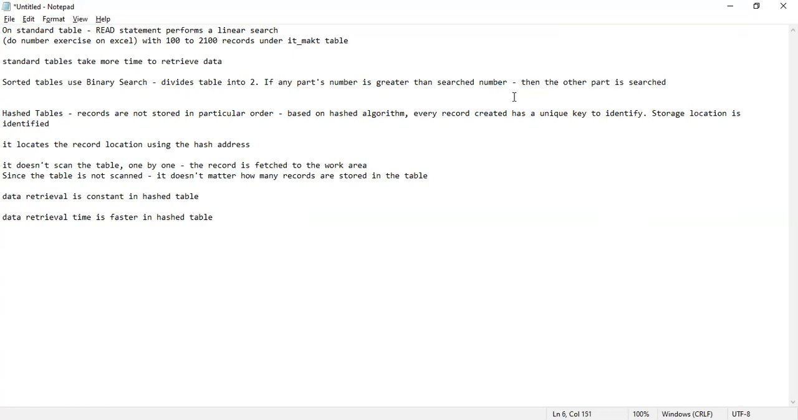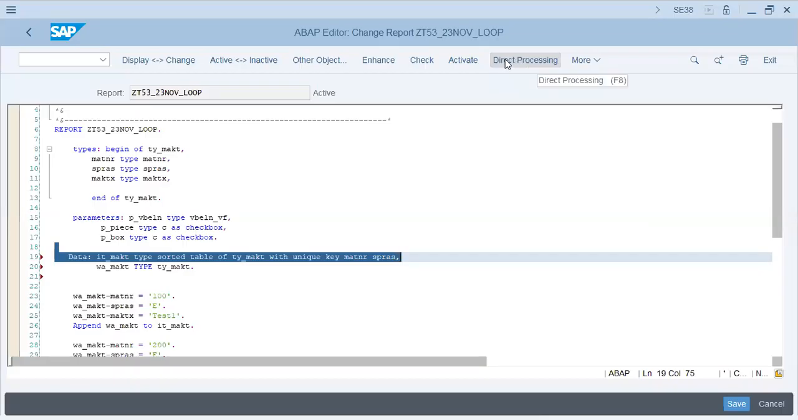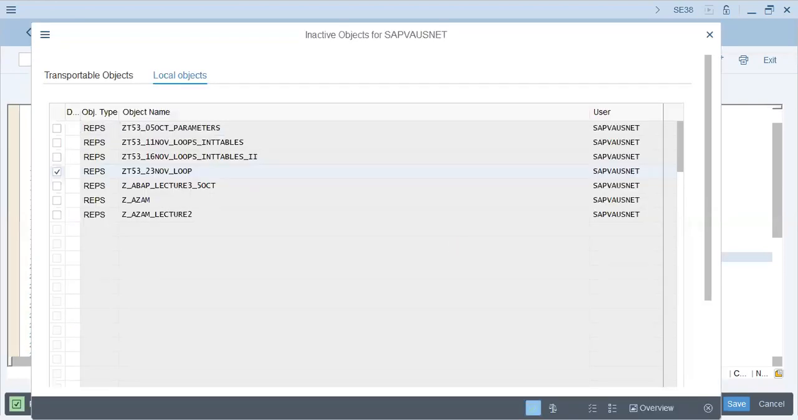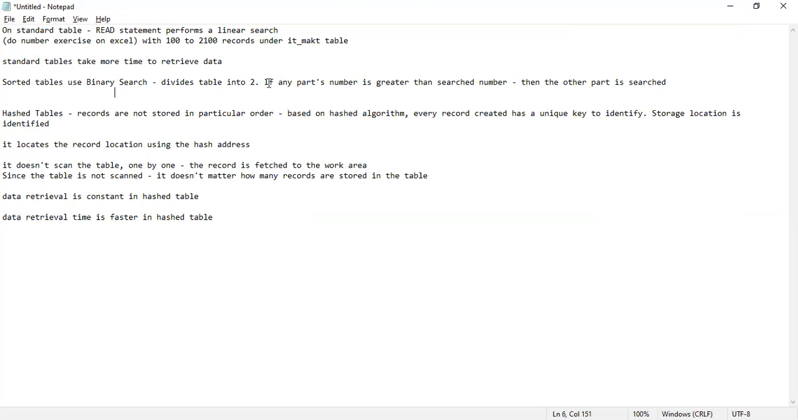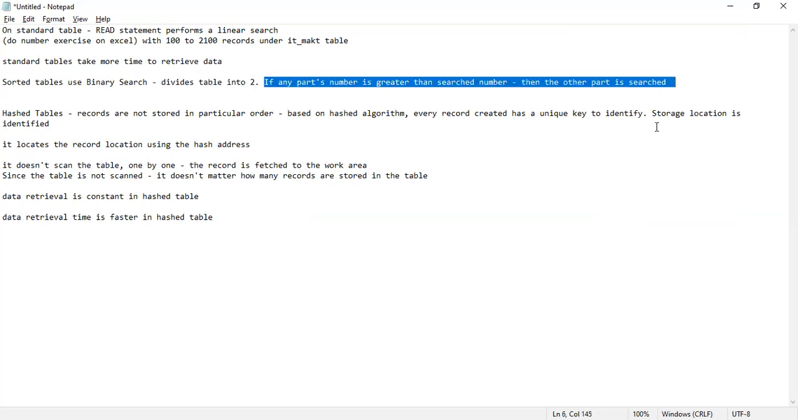For example, if our record is greater than this, then the sorted table will leave the first half and the other half of the table will be searched. So it actually reduces half of the time of the table search.